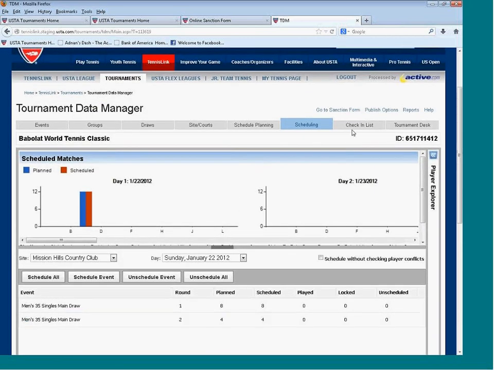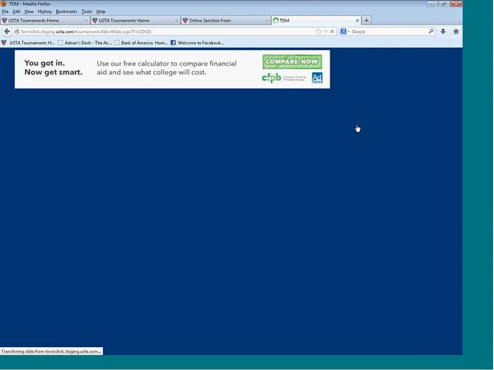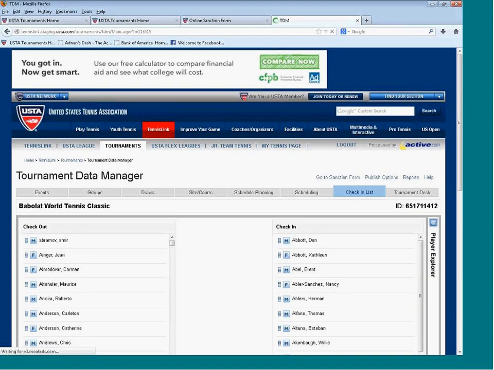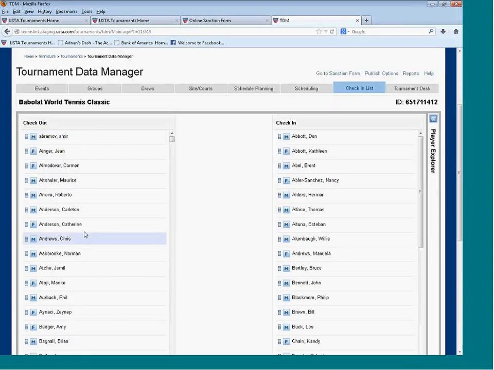Okay. From the scheduling screen, we go ahead and go to the check-in list. Checklist, in terms of the feedback we got, is used to indicate that a player's got in their T-shirt in their tournament. So on the check-in list, you have this checkout area and you have a check-in area. You simply want to go ahead and check a player in.